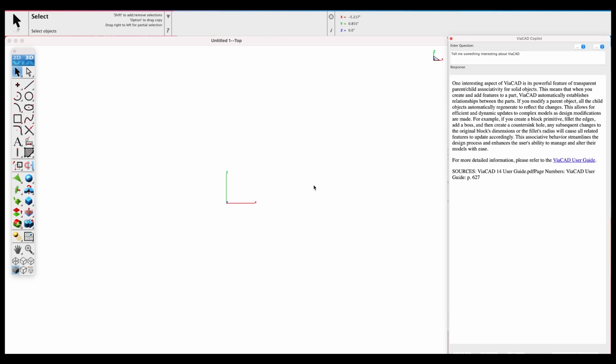So Copilot has reviewed the context and it found the section on parent-child associativity as interesting. Now, if you use keyword searching through the user guide, nowhere are the words interesting and associativity mentioned together. Copilot has come up with something unique and different that I couldn't have found using traditional methods.